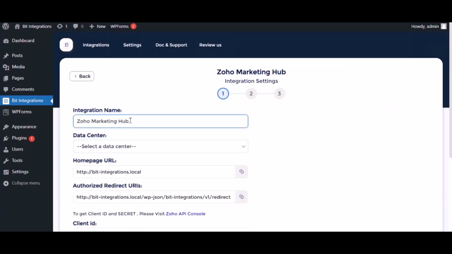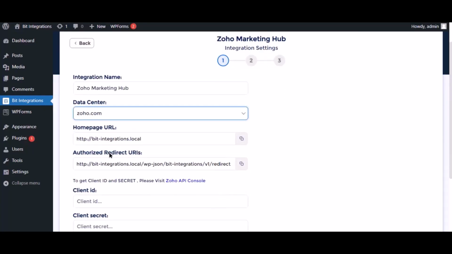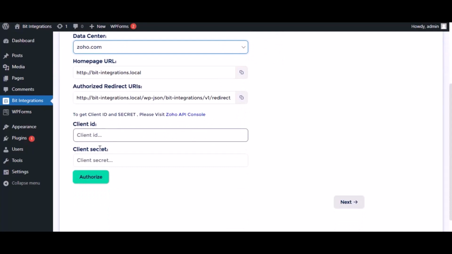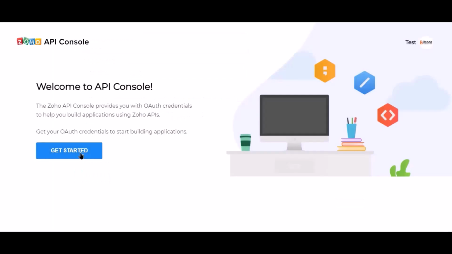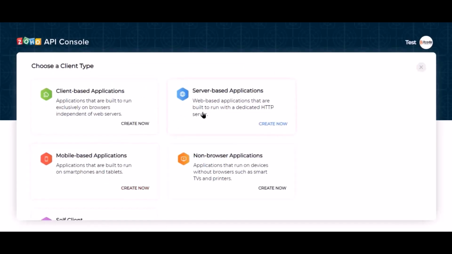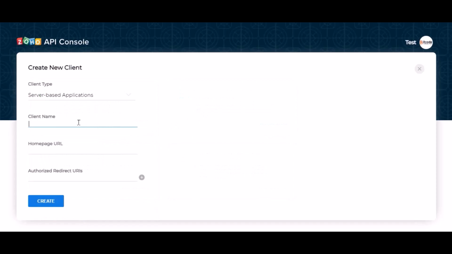Here, give a meaningful integration name as you want. Select the respective data center. Here we need the client ID and client secret for authorization. Please visit the Zoho API console. Click Get Started. Go to Server-Based Applications. Give the name.